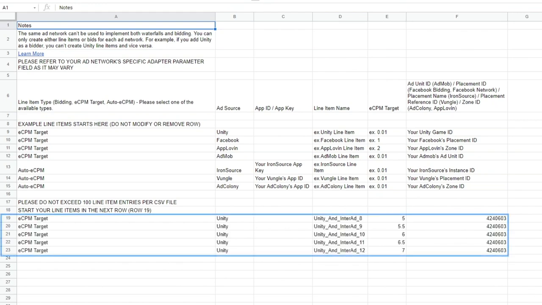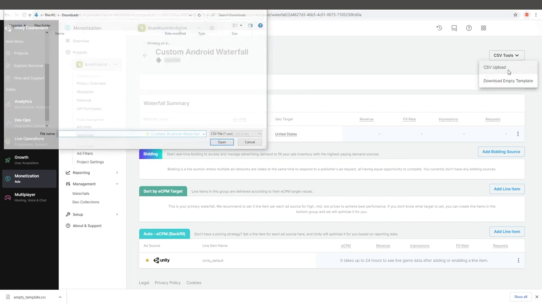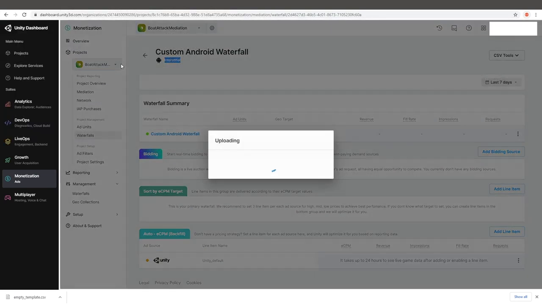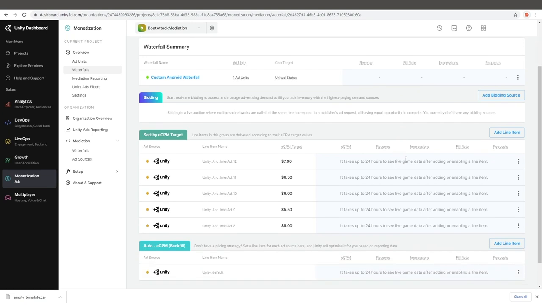You'll want to include the line item name, ad network, type of mediation strategy, app ID, ad unit ID, and eCPM target. Once filled, you can upload the template by selecting CSV Tools, Upload CSV. Once uploaded, the line items will be populated to the dashboard. This can be particularly useful if you are copying a waterfall strategy from another game or mediation platform.